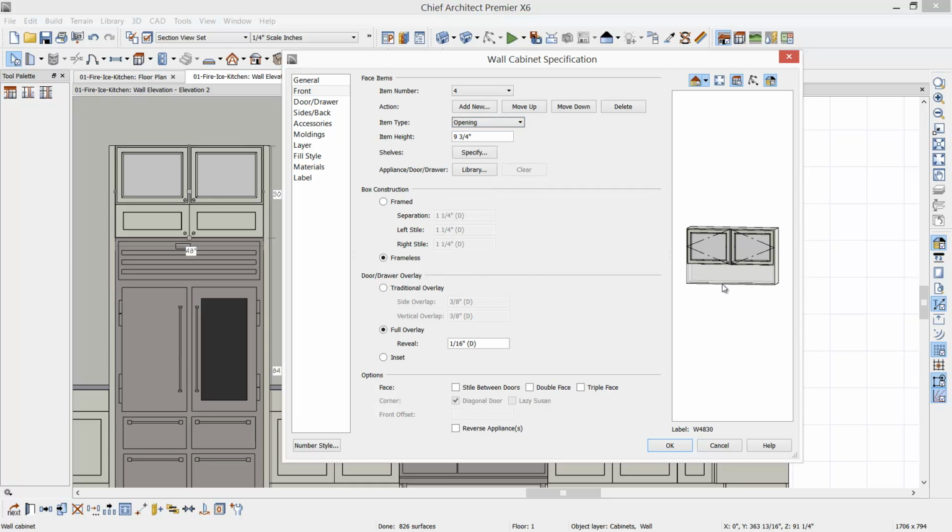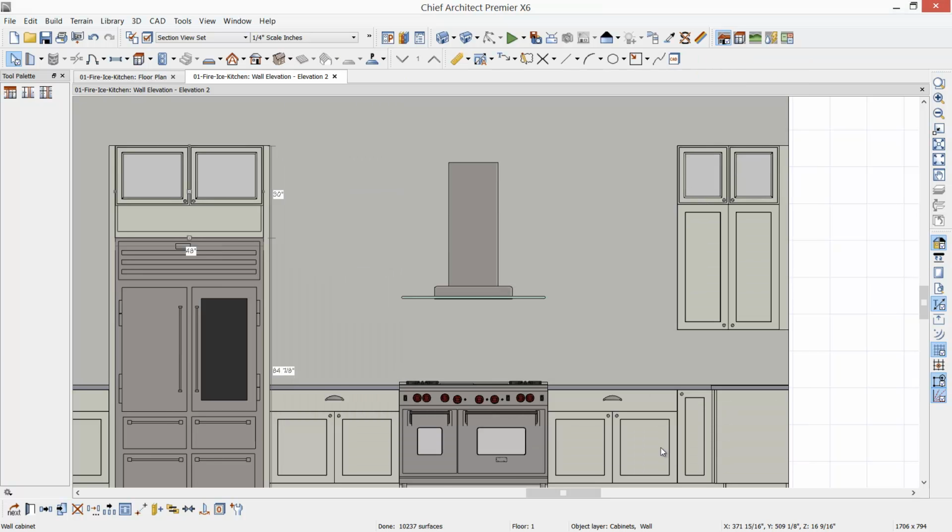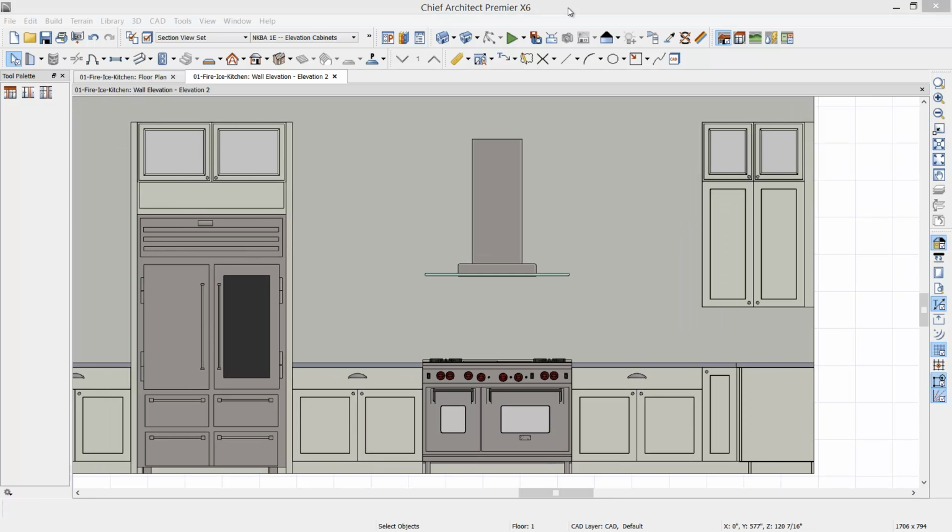Select OK. And then on the very last element, I'm going to change that separation to be 2 inches. Select OK. And there we've made the modifications to those cabinets. Let's look at the dimension tools before we add the windows.